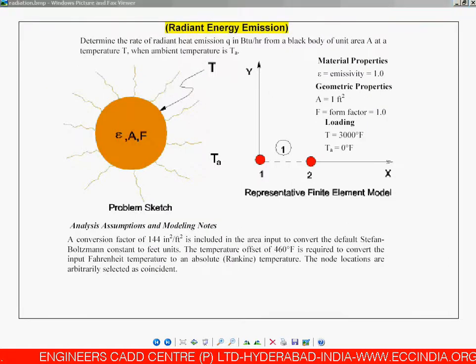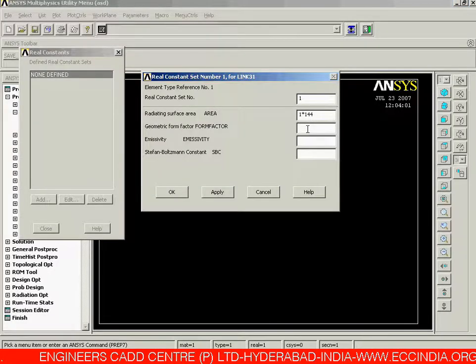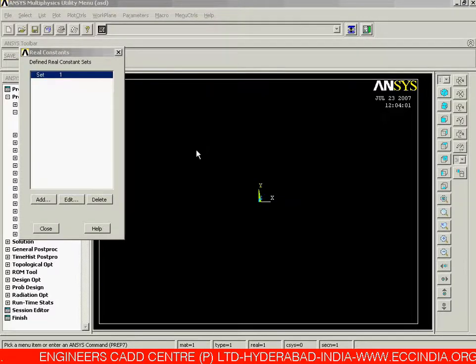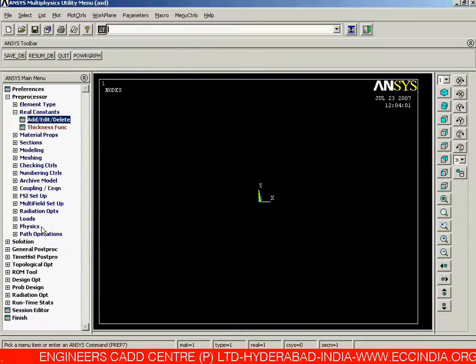That means it is a perfectly black body. So the emissivity value and the form factor value are both 1 over here. Just say OK. We are not supposed to go for the Stefan-Boltzmann constant. Just say OK. Once we are set for the real constants, now close it.